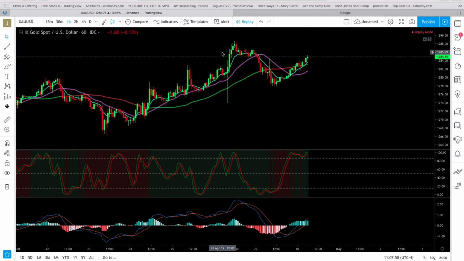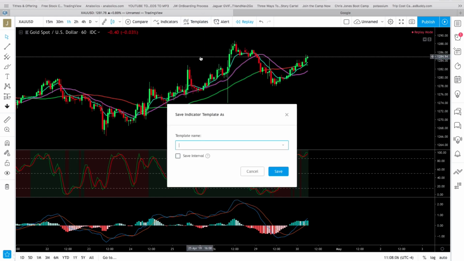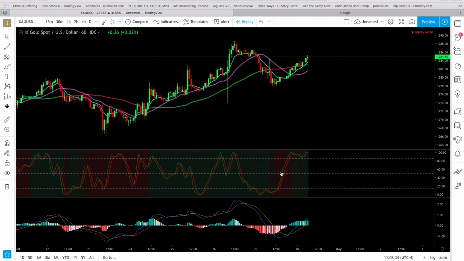So now once you have your template that you like, then go hit templates right here and save it. And we're going to do this one. Pips pay my bills. And you can hit save interval. Save interval just means that whenever you open up this template, it's going to open you up on a 1 hour time frame. All right. So that don't matter to me. So pips pay my bills template, save it.